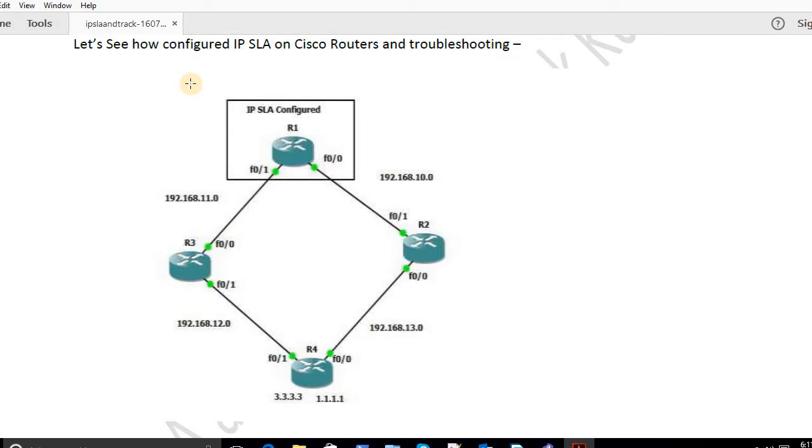Now you can see there are 4 routers: router 1, router 2, router 3 and router 4. Suppose router 1 is our branch office network, or our head office network, and routers 2, 3 and 4 are our ISP routers. We configure everything on router 1; routers 2, 3 and 4 are under the ISP or another team, so we can't configure anything.